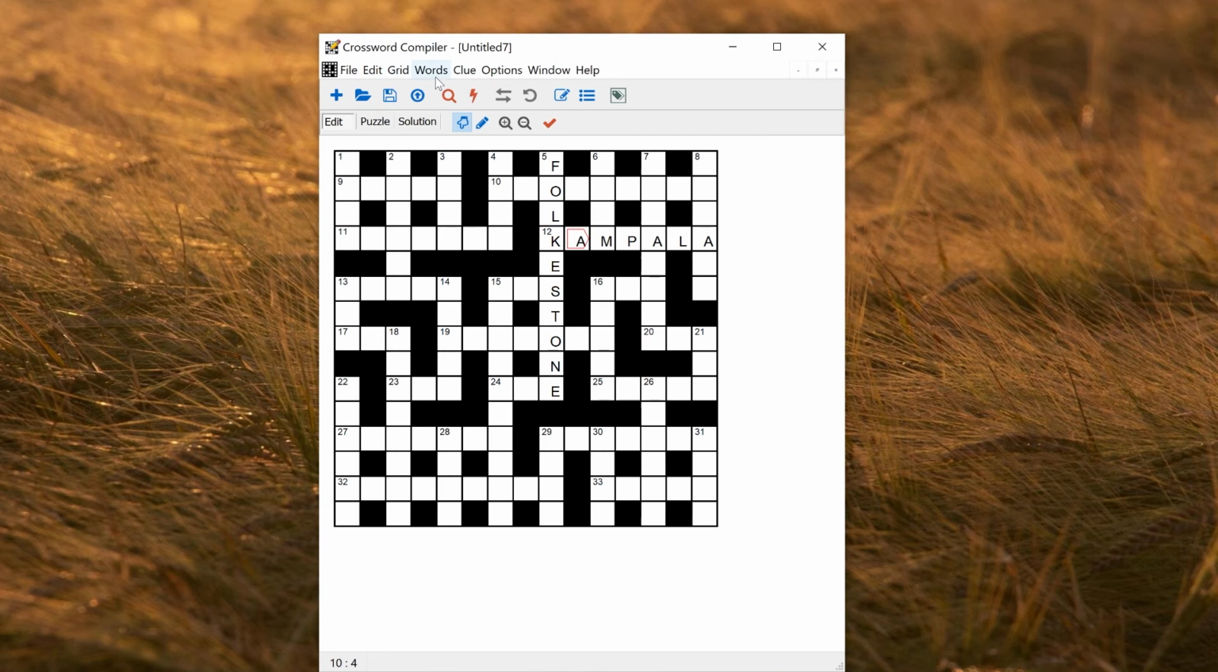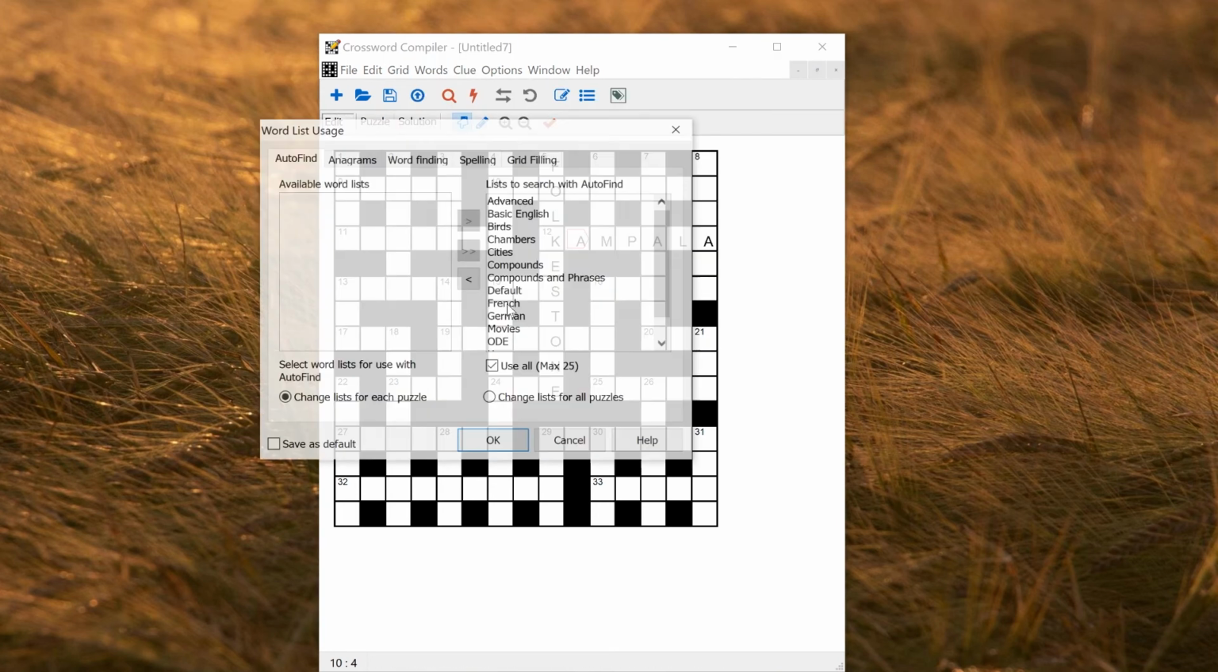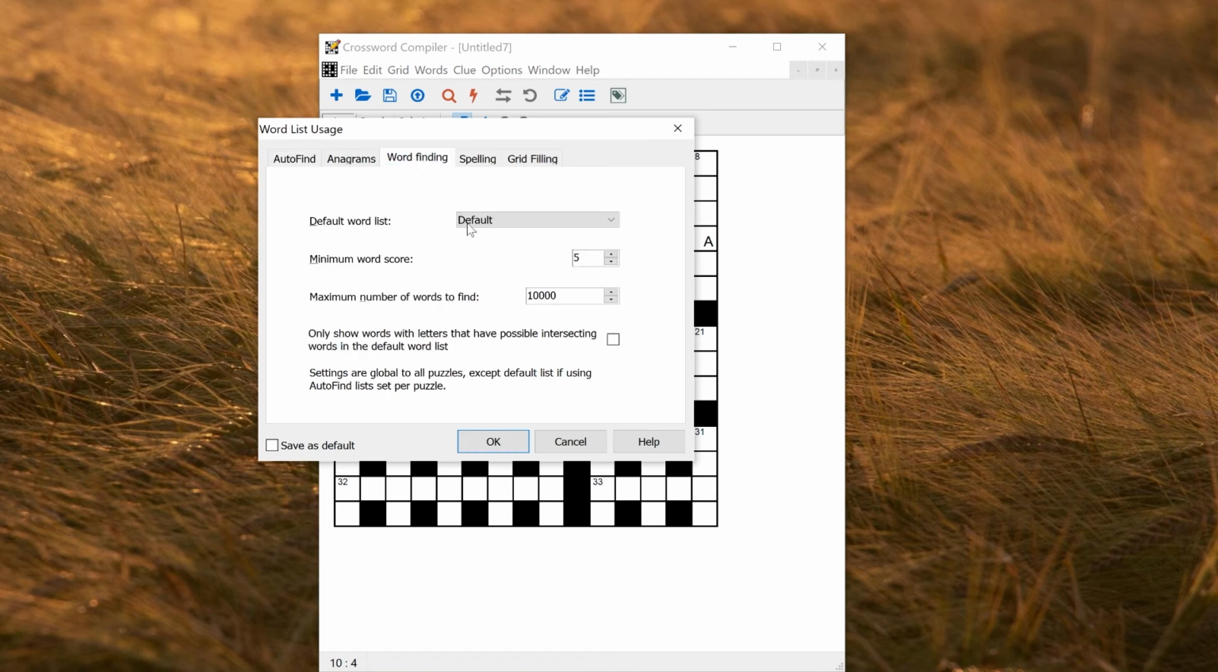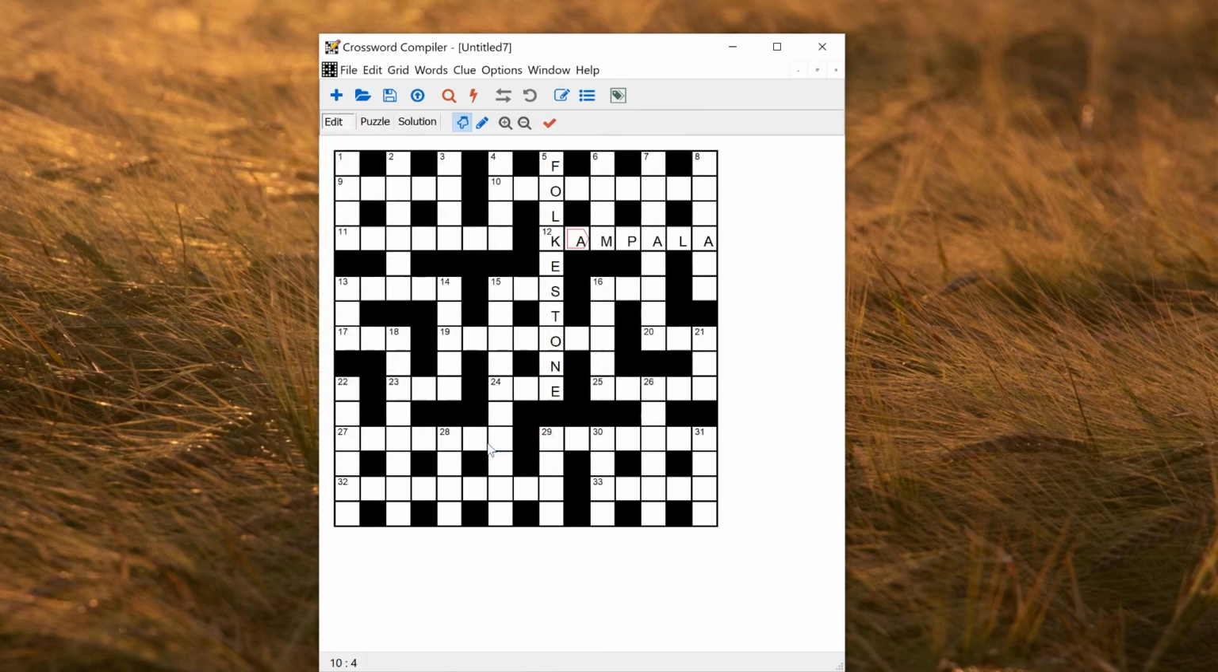If you want the default word list to be cities, you can go to change list usage over here, go to word finding, and change the default word list. So if I change the default word list to cities, that will then search the cities list by default, so I don't have to keep changing the word list.